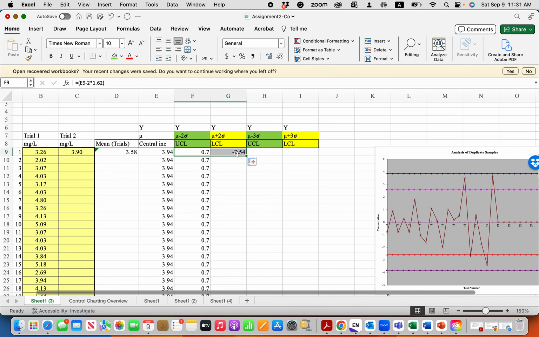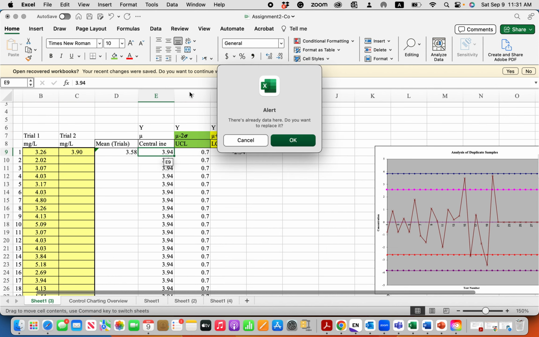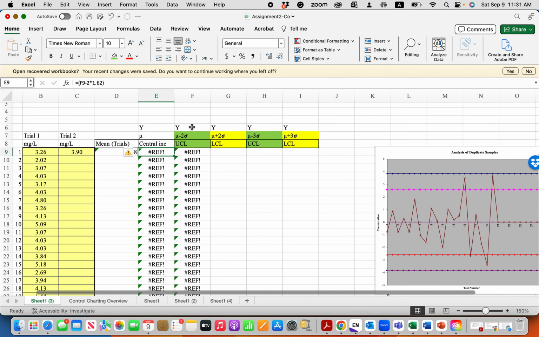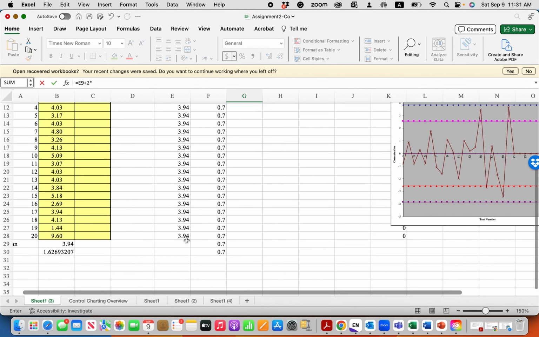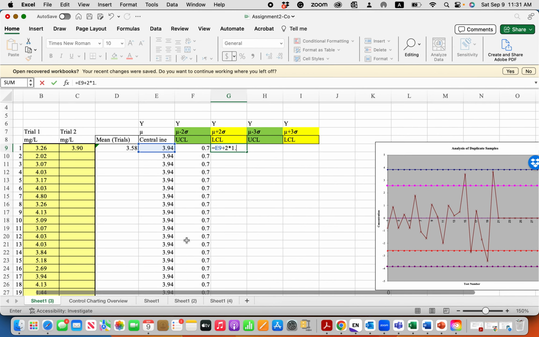Now we do it again. Instead of the same thing, the standard deviation, let's repeat again: central line plus 2 times multiply by 1.62, 1.62. Okay, it's equal to this one.